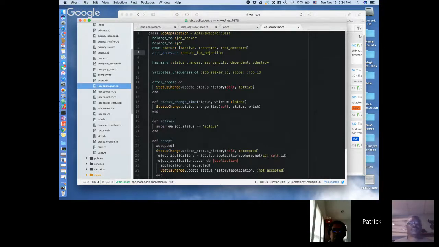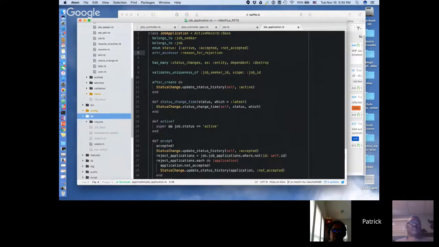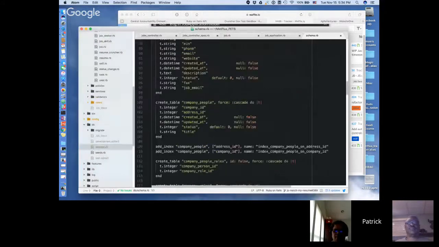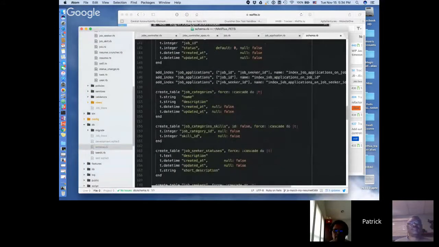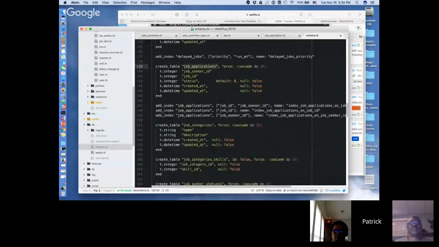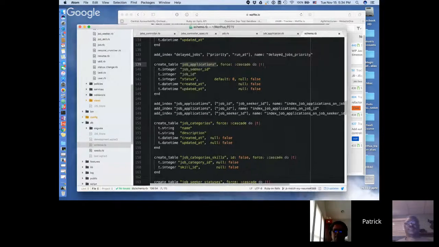If I go and look at the database schema, and we go down and look at job applications, you can see job applications itself does not have a field called reason for rejection, which would be a string. So we missed that.